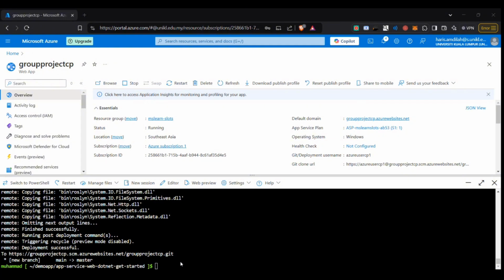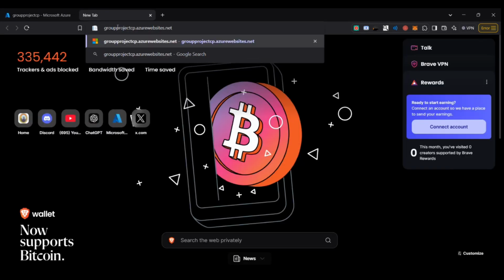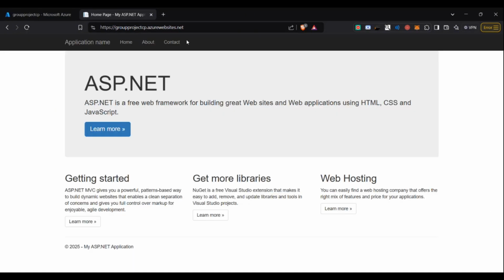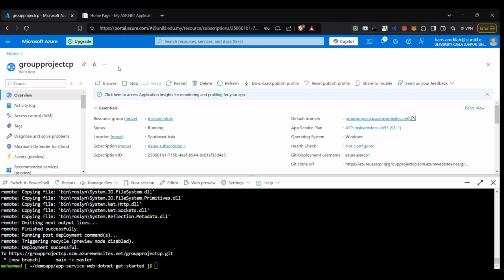We will open the URL so we can paste it into a browser by opening the URL in a new tab. Okay, after we paste the URL, here is the output of the page. You can proceed to the next tutorial by creating a new staging slot.